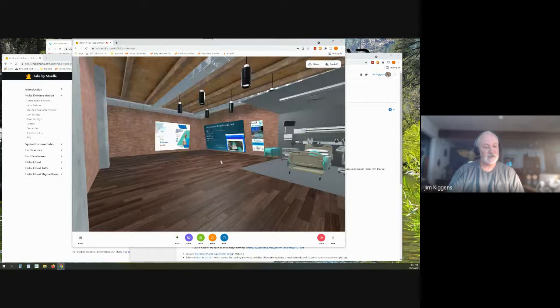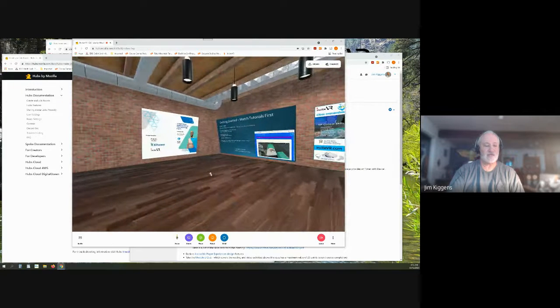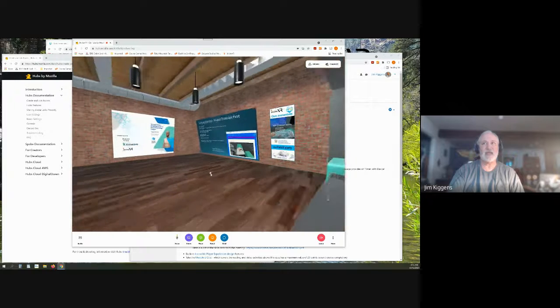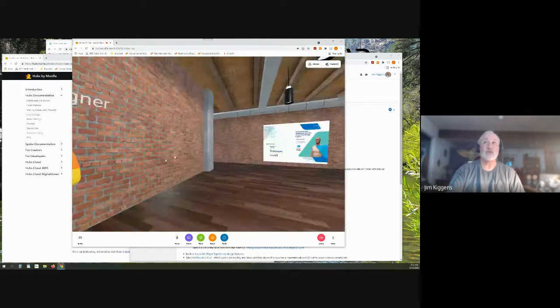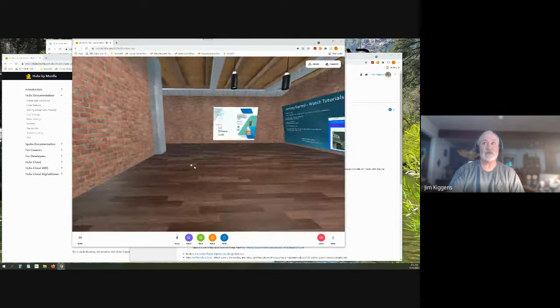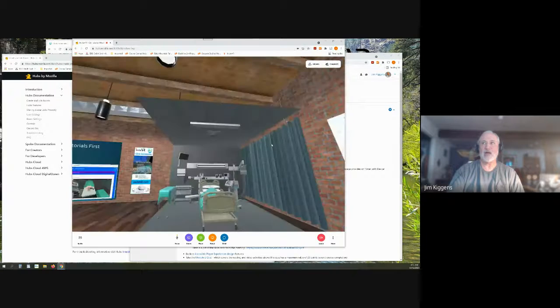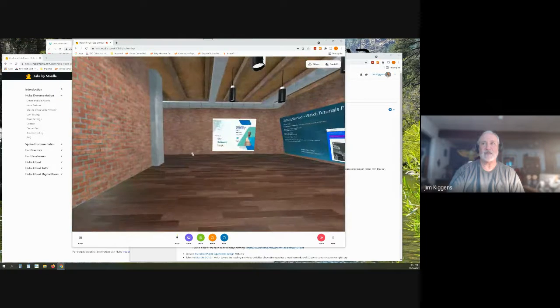Use your arrow keys or WASD: W to go forward, A to strafe left, D to strafe right, S to back up. Where you look is where you're going to go, so that's the reference. So you use your mouse, just left click and hold down and orbit around, and then you can navigate around the space.